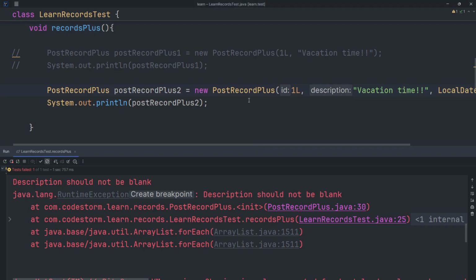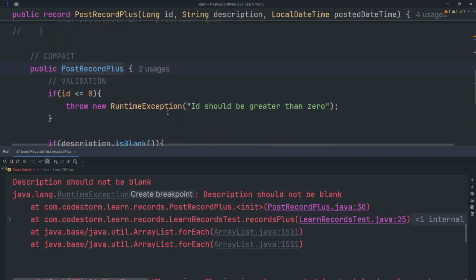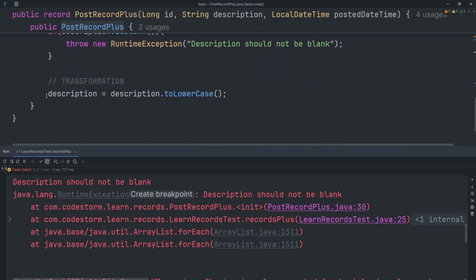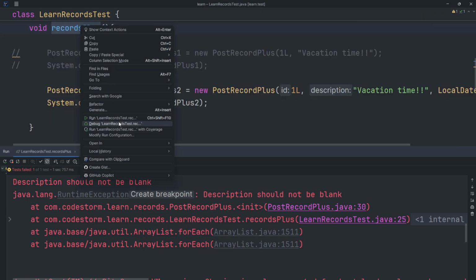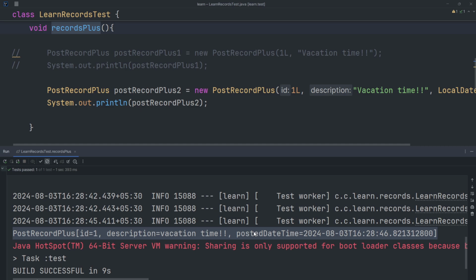Now let's see how the actual response of this compact constructor looks like, where I'm transforming description to lowercase. We got the output, and as you notice, the description is in lowercase as expected.